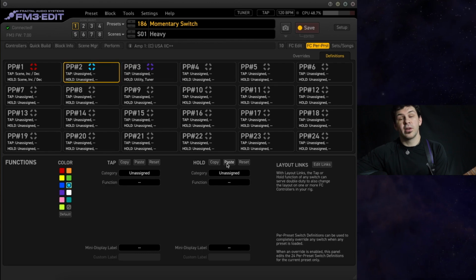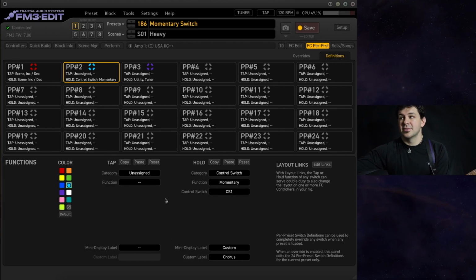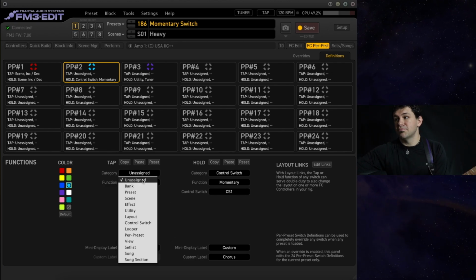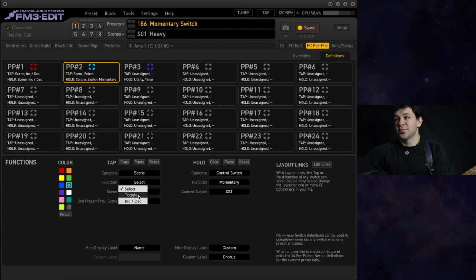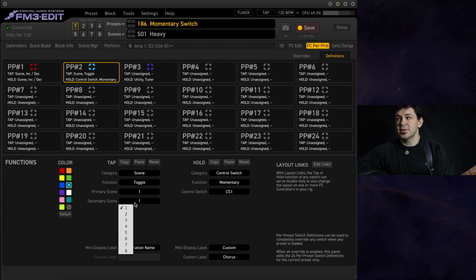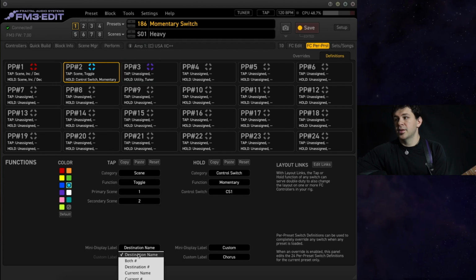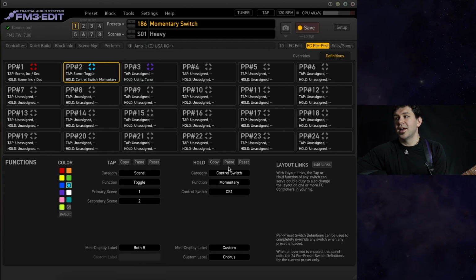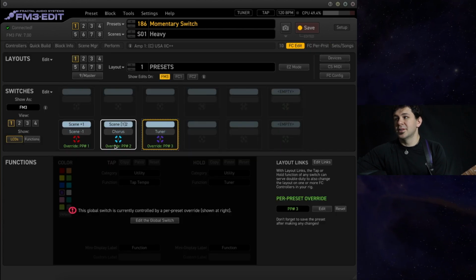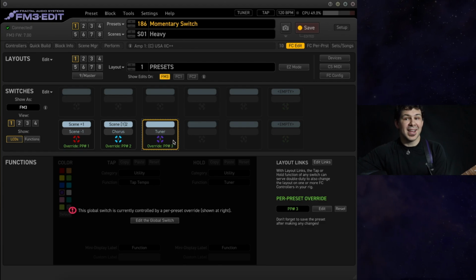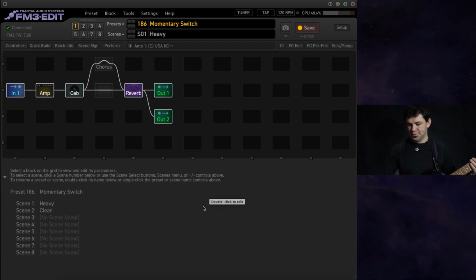But what if you do want to have this as a hold function and you want to utilize the tap function for something else? Maybe we want to go back and forth between our heavy and our clean tones. So we're going to set up the tap function to toggle between scenes 1 and 2, which is our clean. We'll have both numbers there. And our hold function is our momentary chorus being brought in. We're going to just save number 3. So we're on our heavy tone.